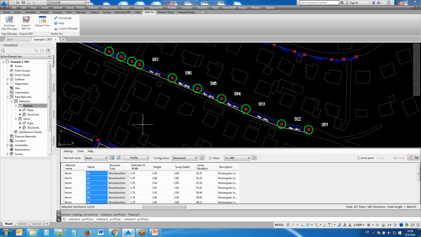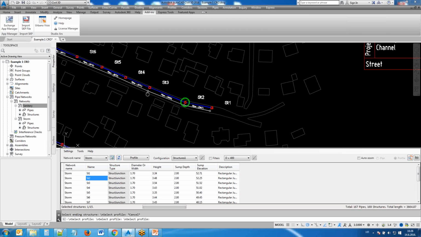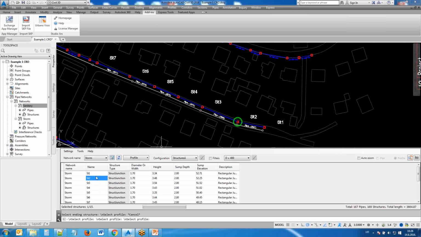And as you can see, the name changed here in the data grid, but more importantly, it also changed automatically in the labels. Okay, so this is what I'm talking about. You are working with the data grid from Urbano Visio, but actually behind we are working all the time with your standard Civil 3D functions. And so the dynamic model of Civil 3D is still active. Okay.